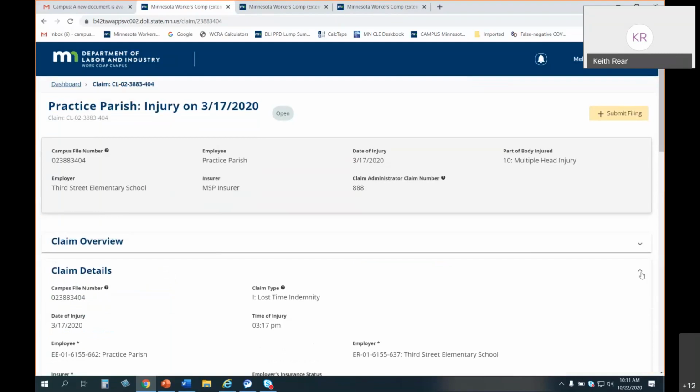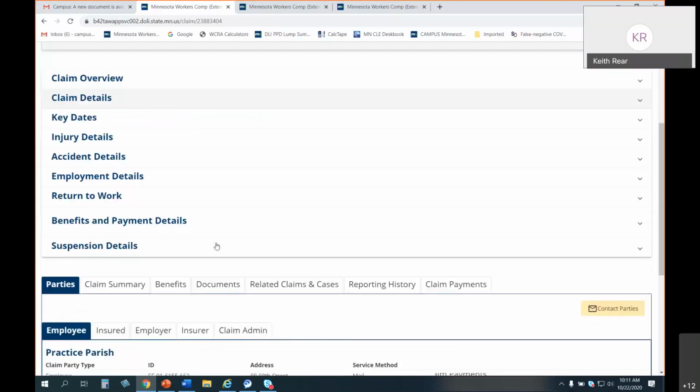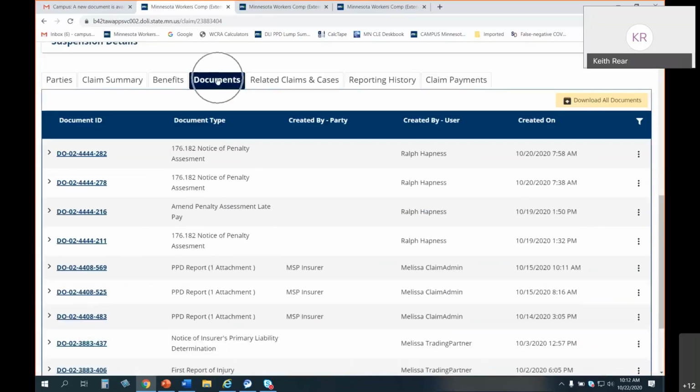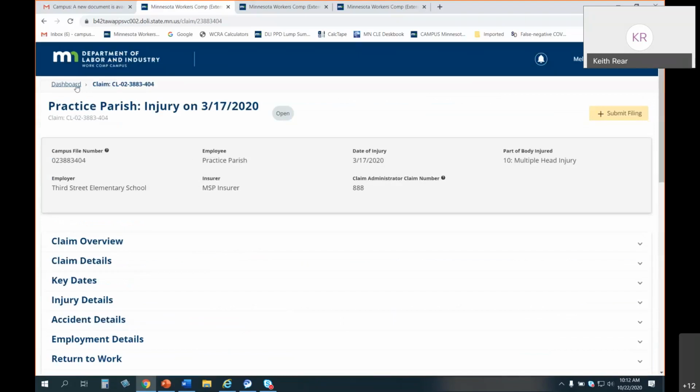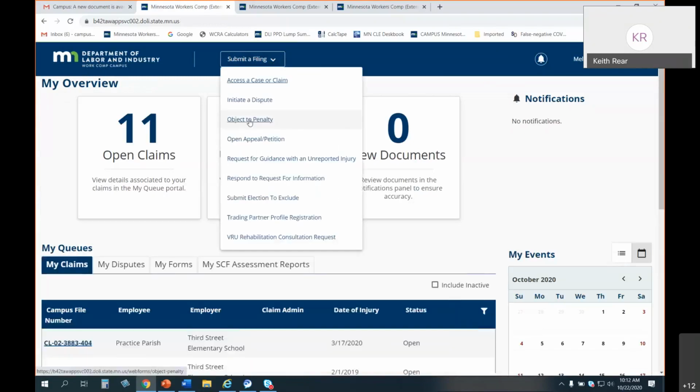Okay, now we're back at the claim screen here, and you've got a number of options as to what you want to access. At this stage, we will be going to documents. And you can see the penalty there in your list of documents for that associated claim. Next, you go to your dashboard. And you want to click on Submit a Filing in order to bring up the objection to penalty item.